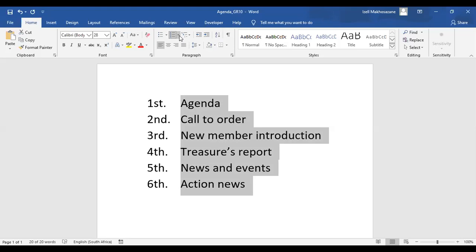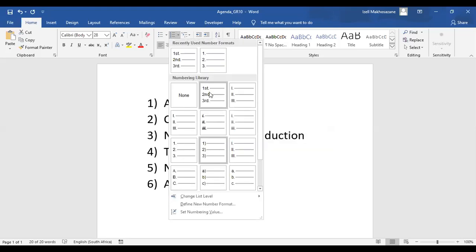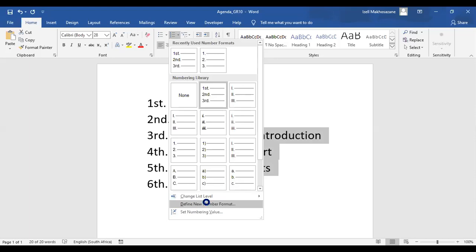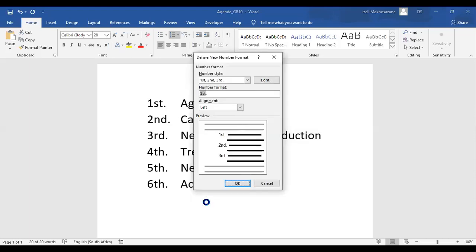and on the drop down list, yes, I want this one. First, second, third, fourth, fifth, and sixth. Right, but I wanted to start at second. What do I need to do? Define. If you click on define new number format, you can change the format.